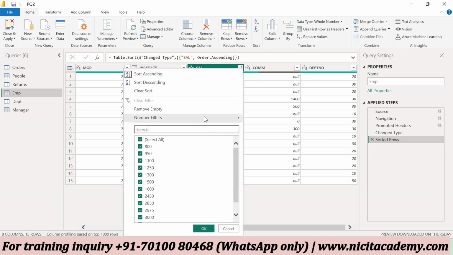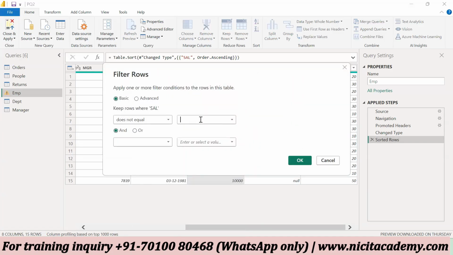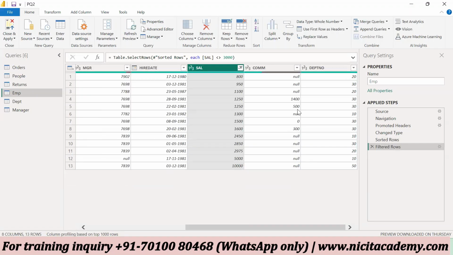So what we can do is, we'll again go here. We are having a number filter option here. This time what we are going to select is does not equal. So I'll go to does not equal because we don't want the 3000 to be visible here. Rather than 3000, all the rows should be visible here. So we can get the results here. Only 3000s are not visible here. The rest of the other rows are visible.